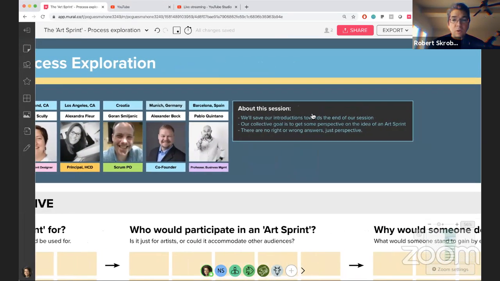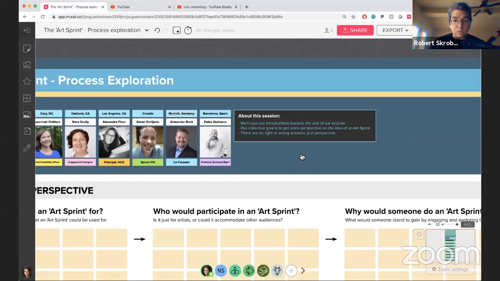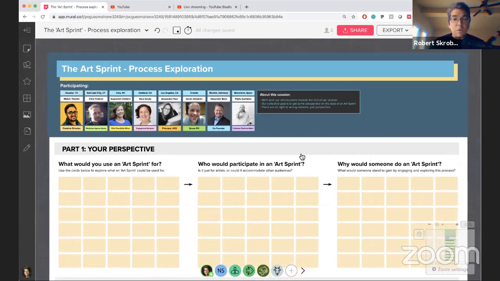This session is pretty much going to be about getting everyone's perspective on what an art sprint is. There's no judgment here, so this is pretty much taking collectively what we see as the art sprint or the concept of it, and projecting it out first as a collective, then individually for our own particular situations or our own perspective. We'll be working through 3 sections.